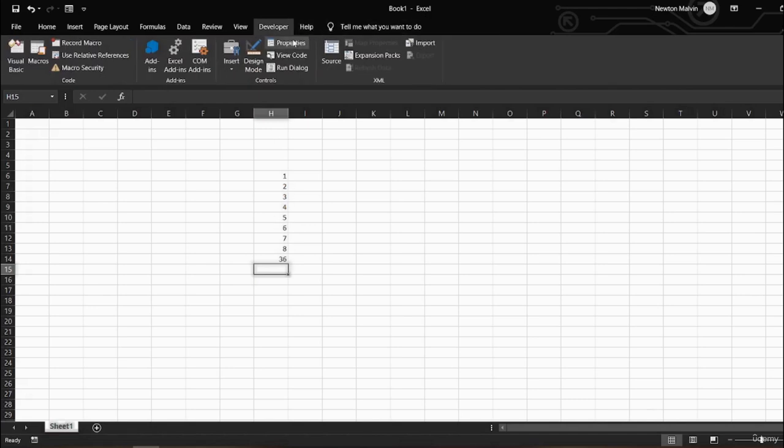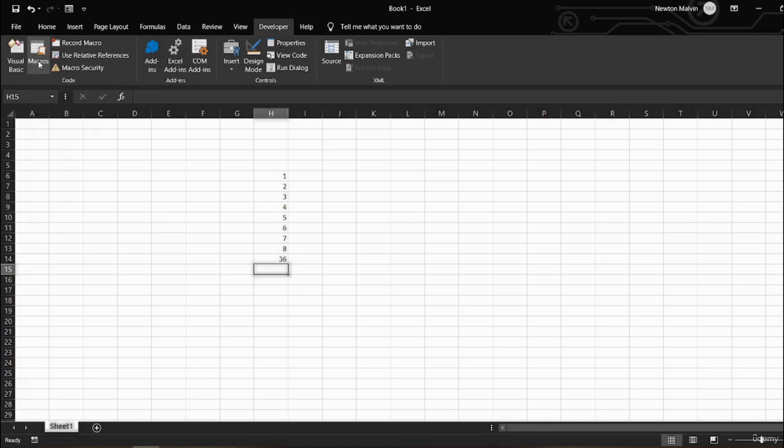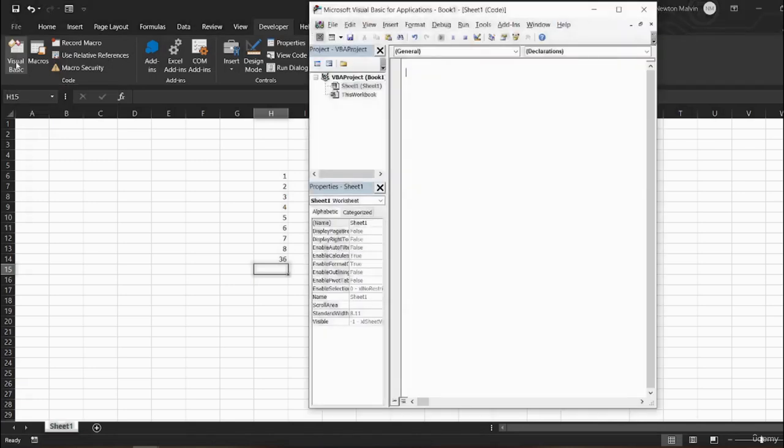Now inside the developer tab ribbon, we can see there are some features here like record macro, use relative references, and then visual basic and macros. This visual basic here is the Visual Basic for Applications tab. So we're going to click on this, and once we've tapped it, this tab has opened. So that is how you open the Visual Basic for Applications tab.